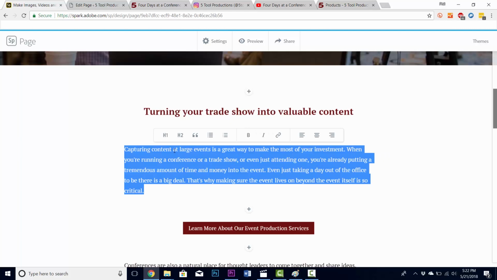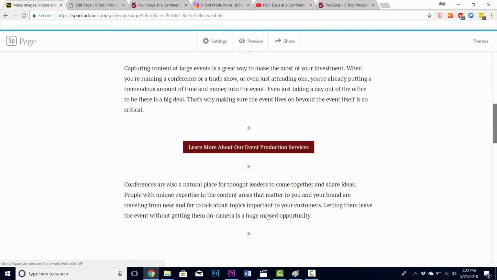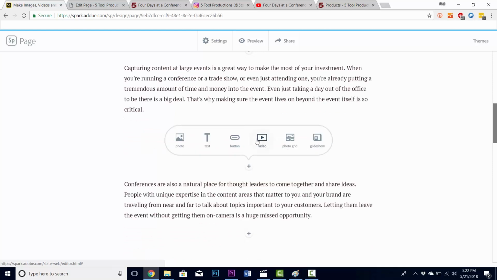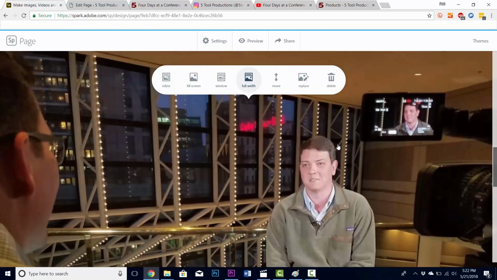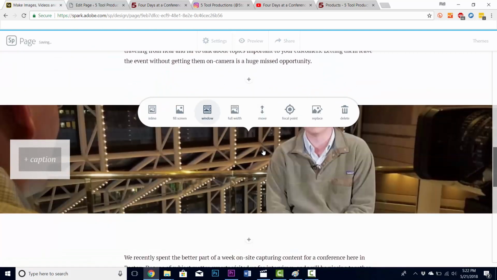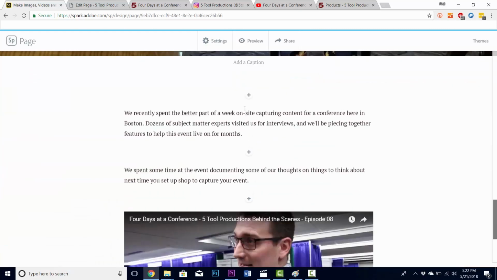There's also just regular text blocks. There's also buttons you can add that can click back to your website. You can also add in photo grids, which are a little more advanced if you have a lot of photos. You can also just add in regular photos in different sizes. So it can be a window with a little caption. It can be full width. You can edit all this on the fly, by the way, which is really nice as well.